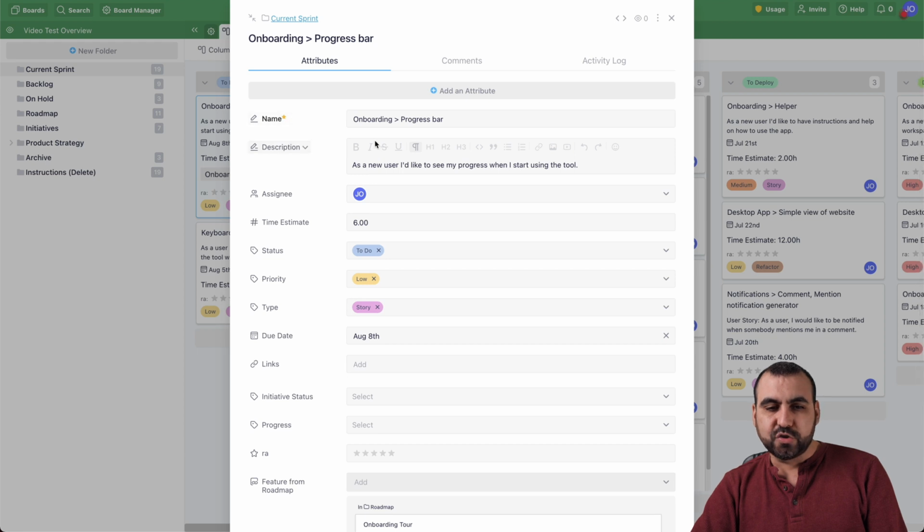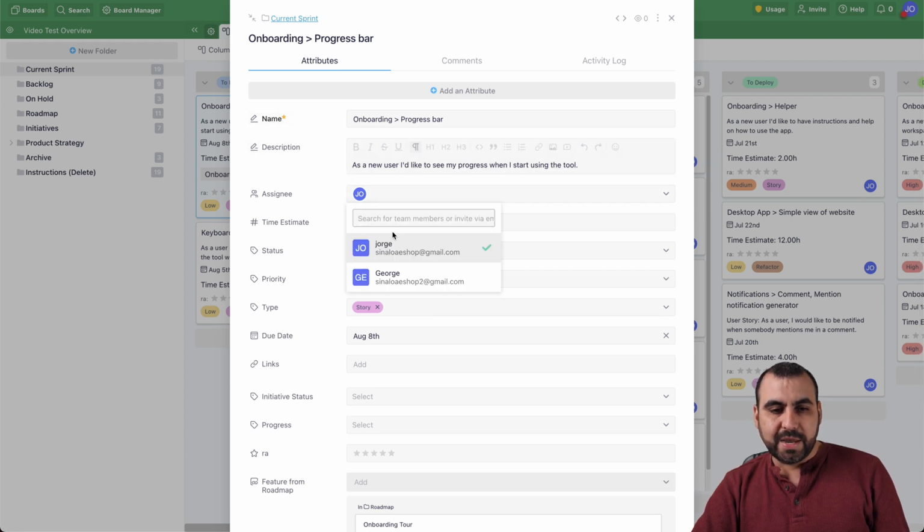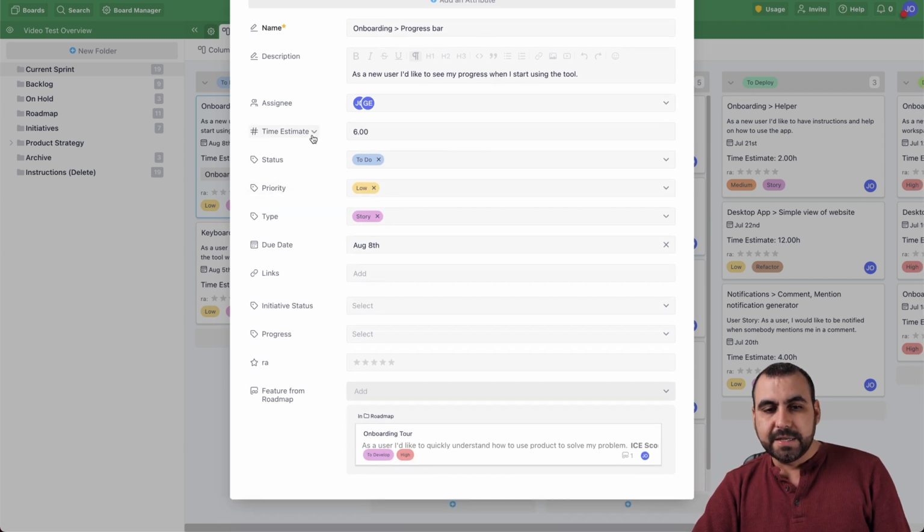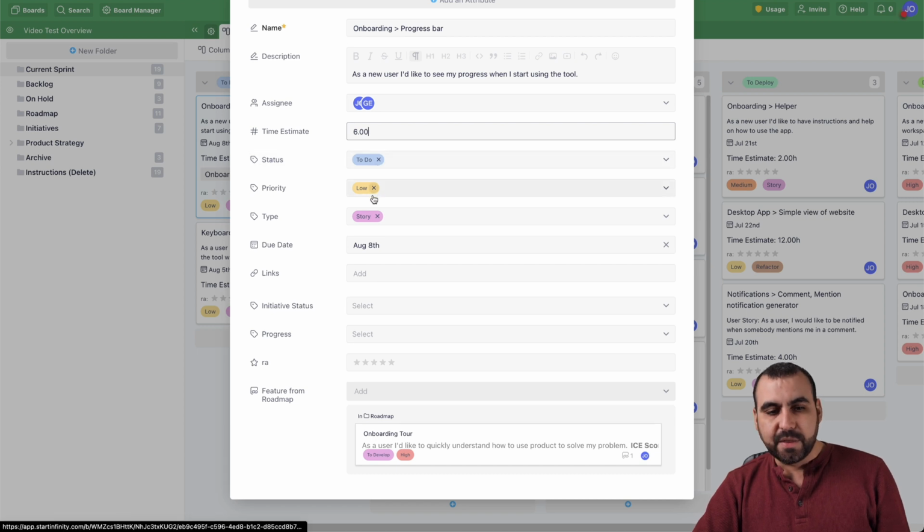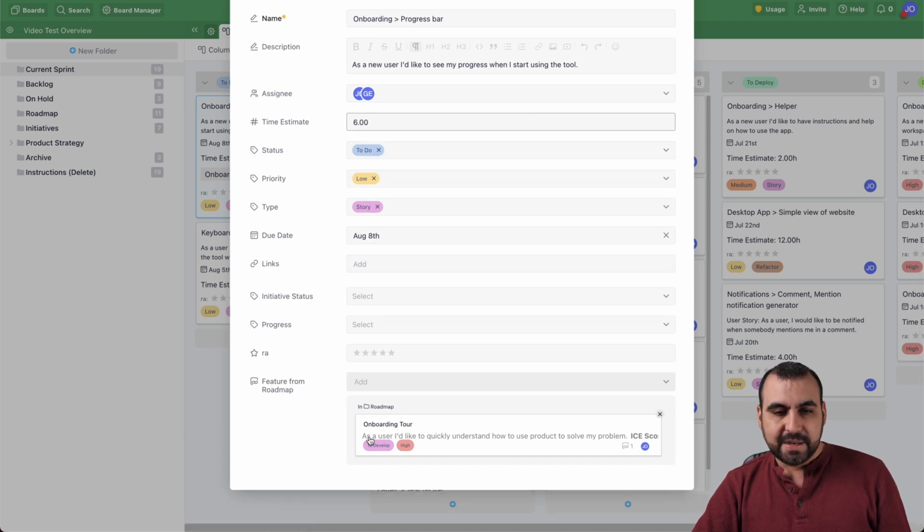So for example, it's the name, description. We can edit it from here. We can add more assignees to it. For example, yeah, you're assigned also. There you go. The time estimate for this, like 6 hours, 7 hours. It's the status, the priority, the due date, the links, all that good stuff.